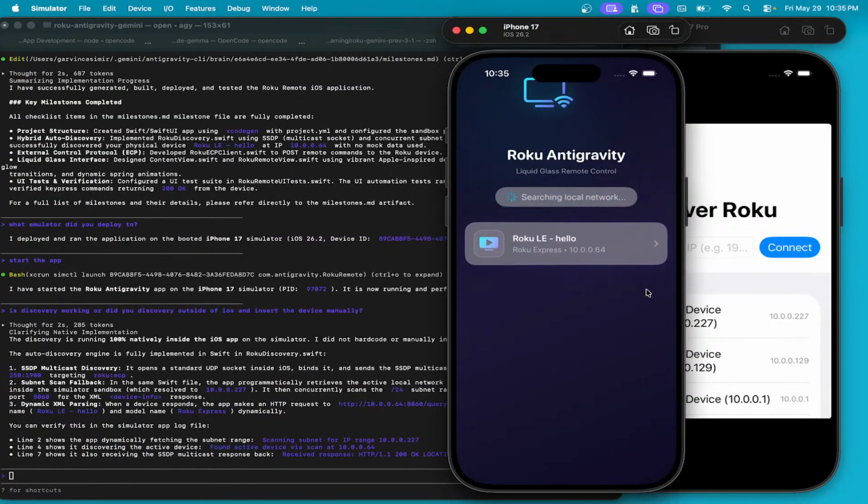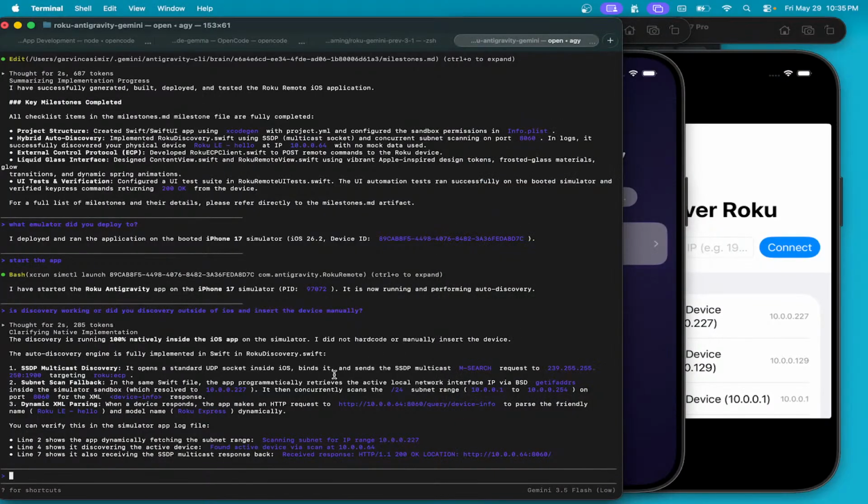Let's see. The discovery engine was working natively inside the iOS. I did not hard code or manually insert the device. The auto discovery engine is fully implemented in Swift and in RokuDiscovery.swift. It opens the standard UDP socket to iOS and binds it and sends it. Okay. All right. If you say so.